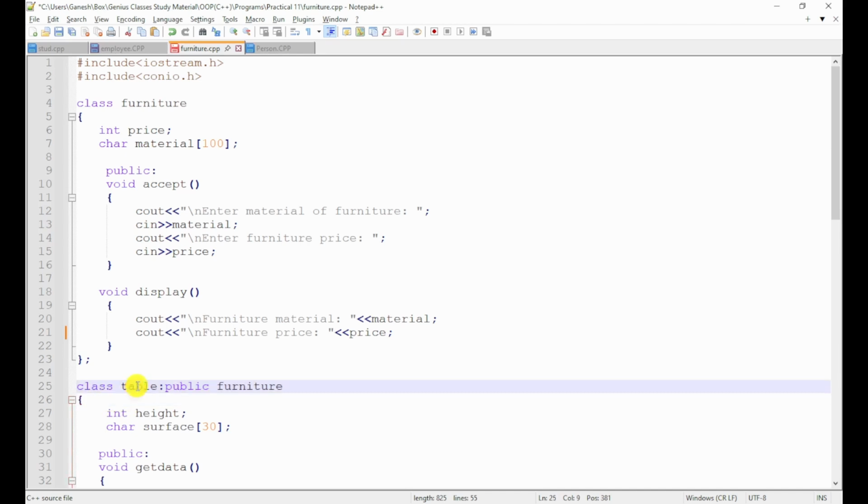Class, then the class name, which is the derived class name, then we have to attach a colon, and after that we have to attach the access specifier, that is how we want to inherit the superclass. So that is public, I want to inherit it publicly, and after that you have to add the superclass name, so that is furniture. So this is how the inheritance statement is done. So class name, then colon, access specifier and superclass name. So in this statement the compiler will understand that the class table is inheriting all the properties of furniture.